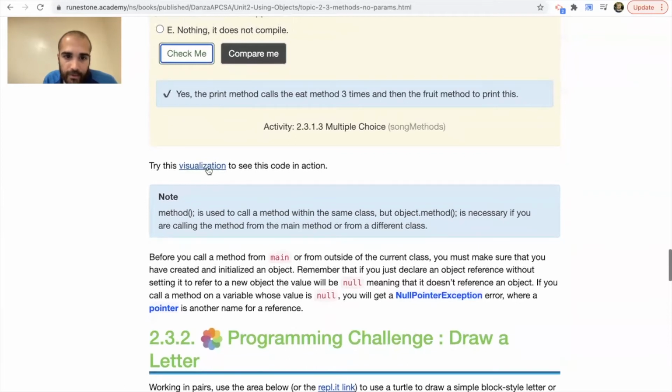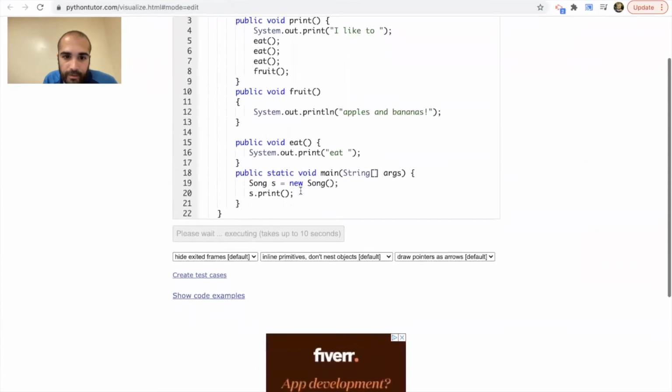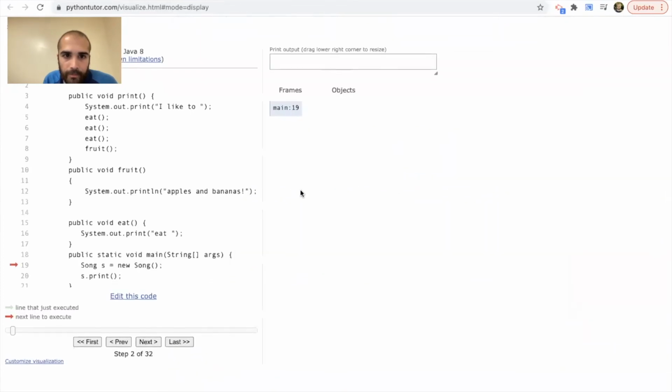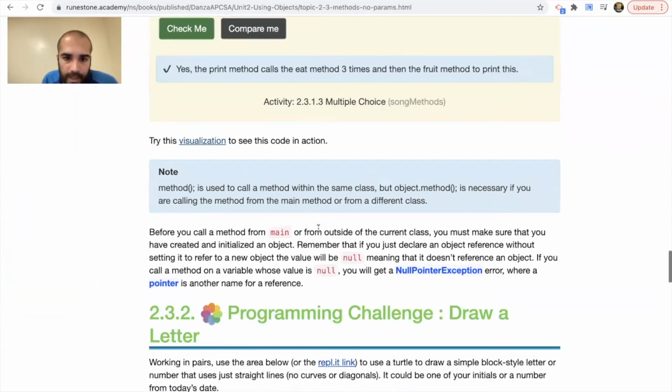It says try this visualization to see the code in action. I'm just not going to do that. All right. Let's keep moving through this.